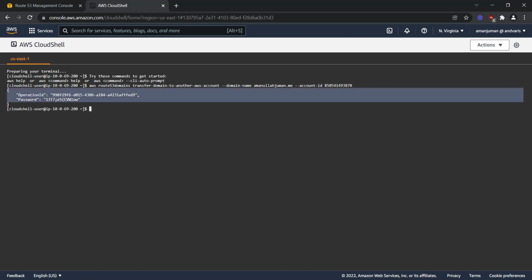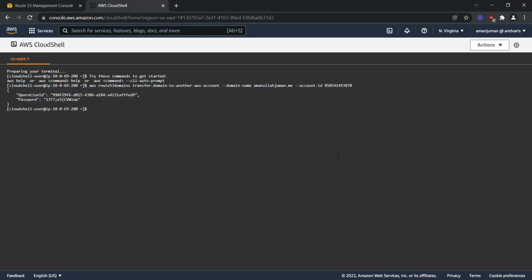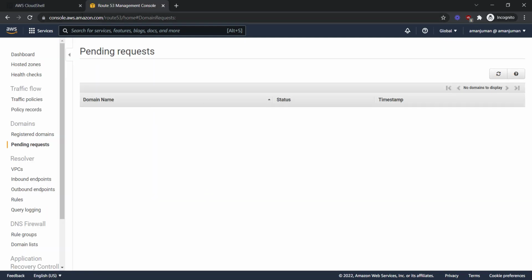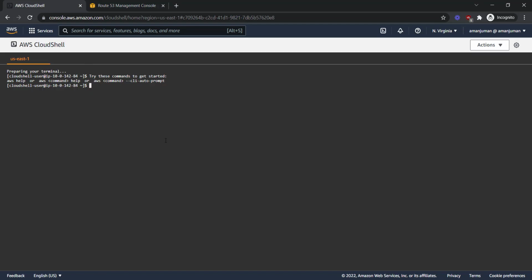So I'm going to just copy that and put it in a notepad, so you will need it. I'm going to paste it in a notepad, and now I'm going to go back to the target account, which is my account. I'm going to open Cloud Shell here again. Now I'm going to accept the domain.